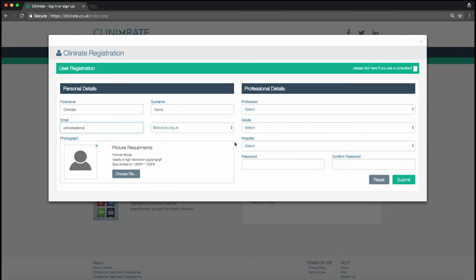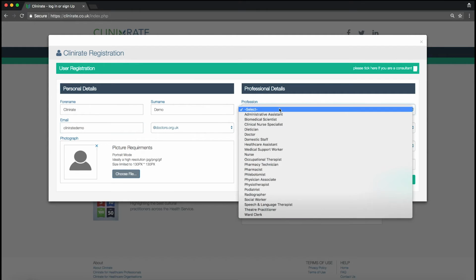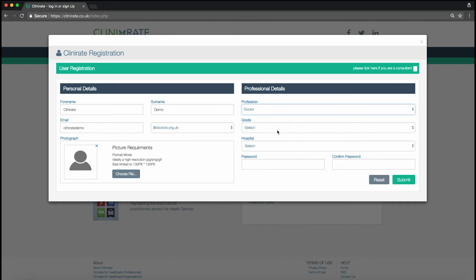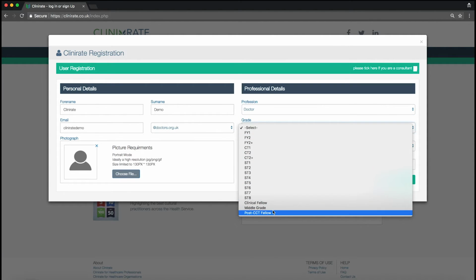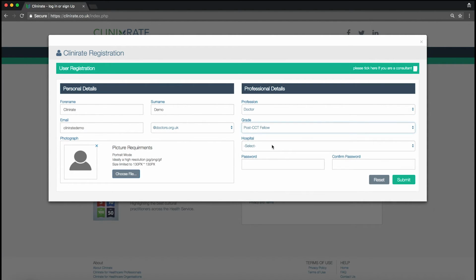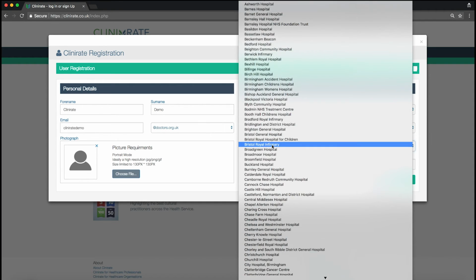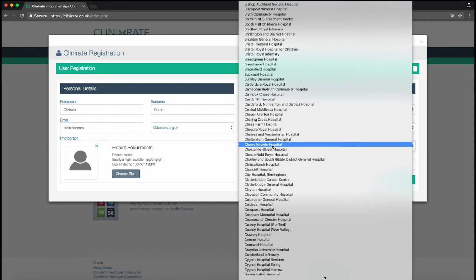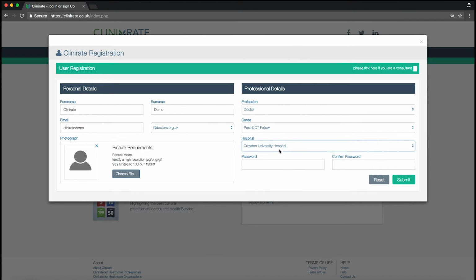Now onto the professional details. You need to select your profession, so we'll pick doctor, what grade you are, let's say post-CT fellow, and which hospital you work at. Let's pick Croydon University Hospital.